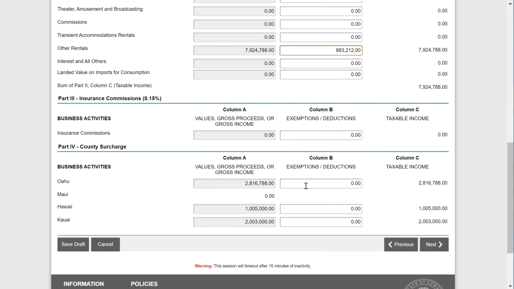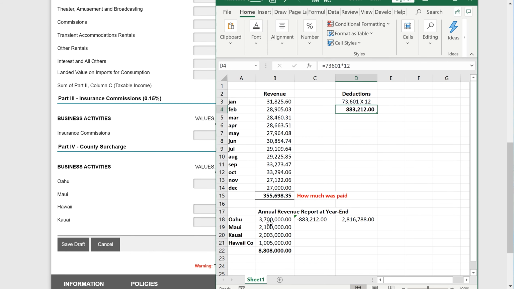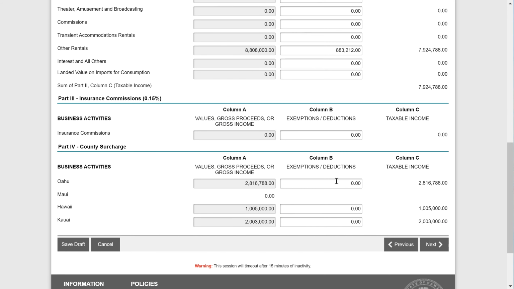If you come down here to the bottom, you'll have the county surcharges again. You don't need to do anything here because you've already claimed the deduction here. So that's why this says 2.8 million versus the 3.7 that it was before the deduction. So that's already built into this number, the deduction is. So don't put anything here. Next.